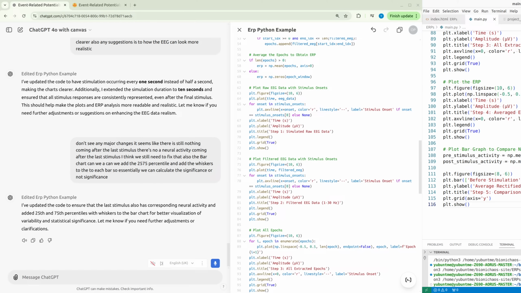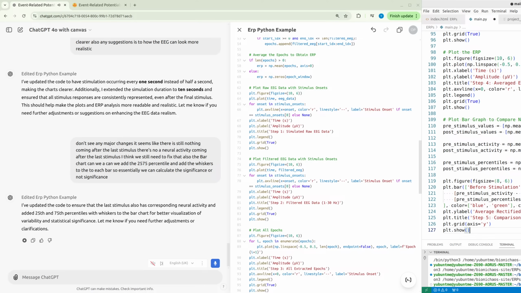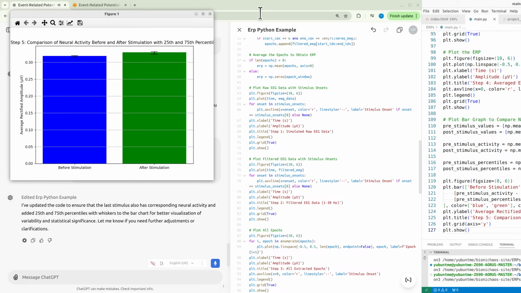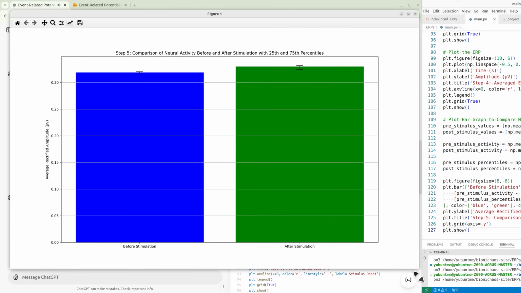I've updated the code to ensure that the last stimulus also has corresponding neural activity, and added 25th and 75th percentiles with whiskers to the bar chart for better visualization of variability and statistical significance. Let me know if you need further adjustments or clarifications.